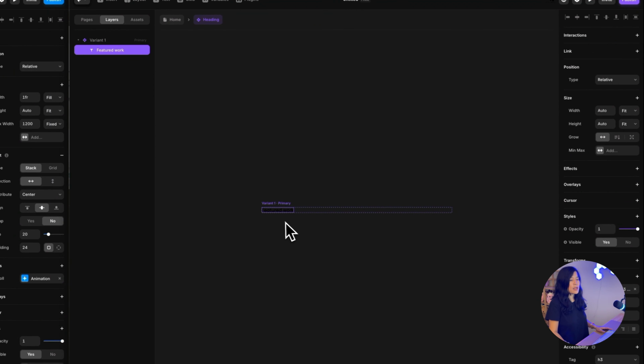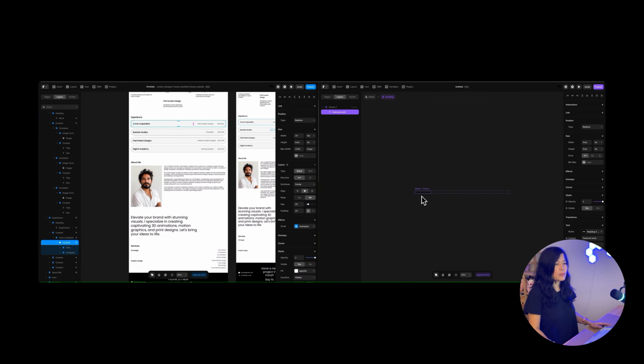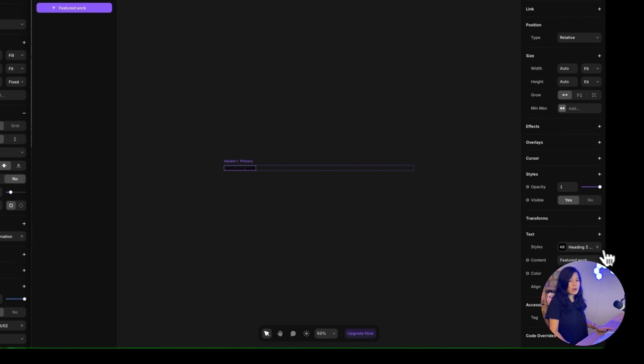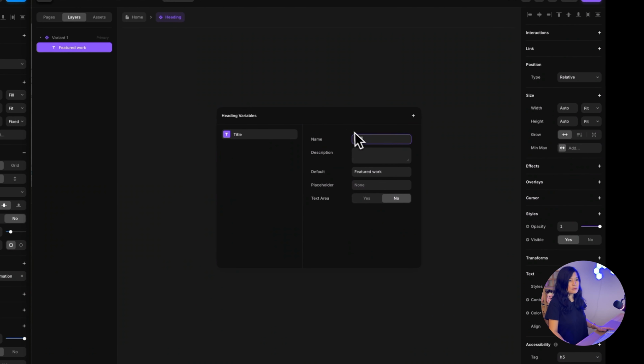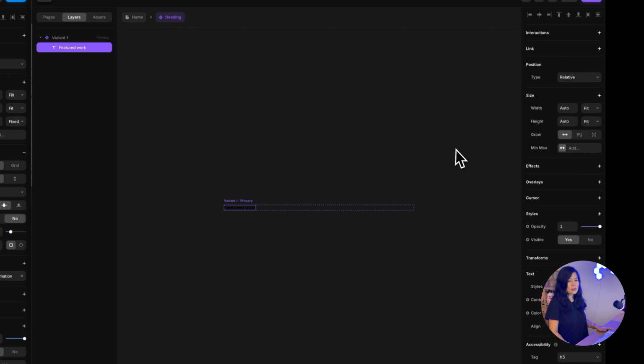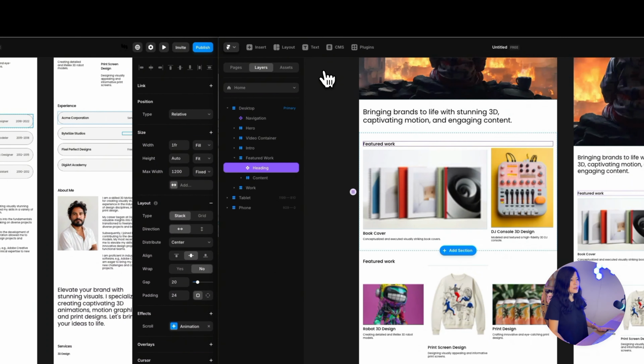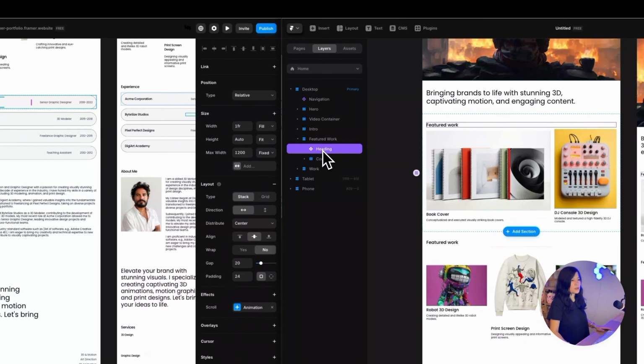Because we're gonna use this heading component multiple times, we can give this text to be variables. Create variables, plain text, title. Default fitted works, and we don't need this area to be text areas. That's good. You can also create color to be variables too if you want to, but in this case I think this is fine. So here is the component that we just create.